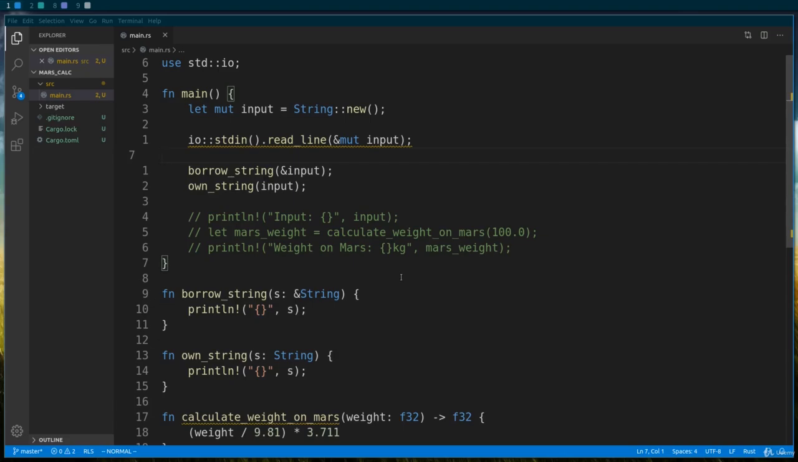In the last couple of videos, we discussed the concepts of ownership and borrowing. To better understand them, let's explore how they actually work at runtime. So here you can see that I have commented out a part of our code. I've left the reading from the standard input, and after that I call two functions.